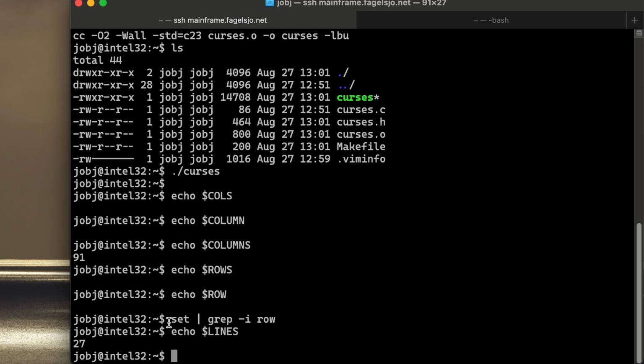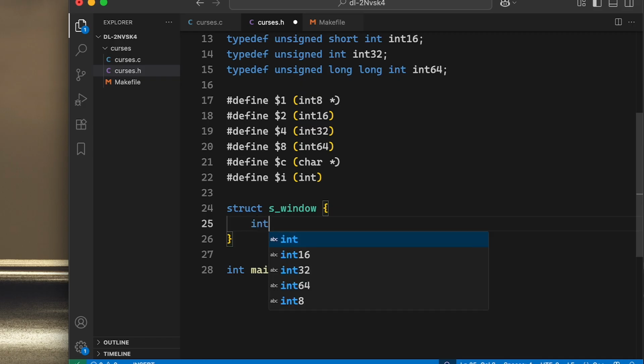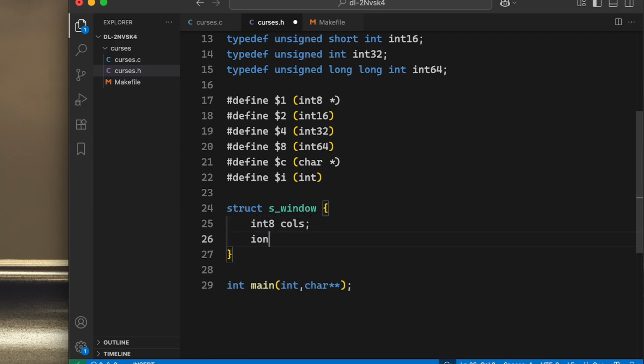I think we will get away with a maximum of 255, right? So int 8 cols, int 8 rows. So that's going to be the vertical size and horizontal size for each window. And for the actual screen, because the screen itself will be the root window in this design. Alright, so what else do we need?